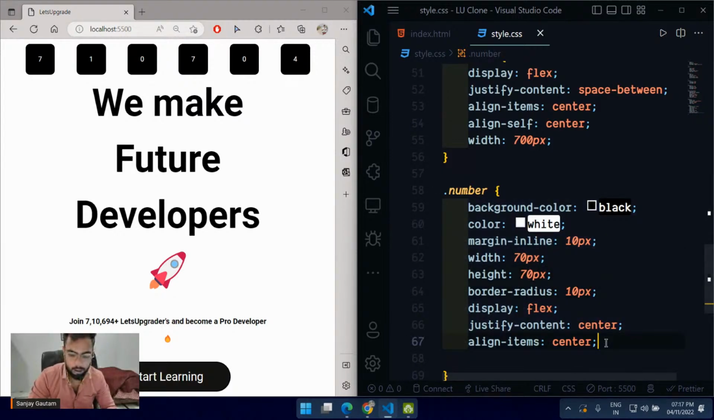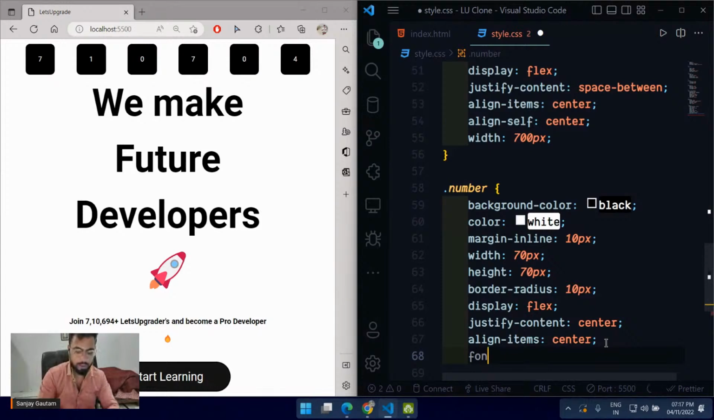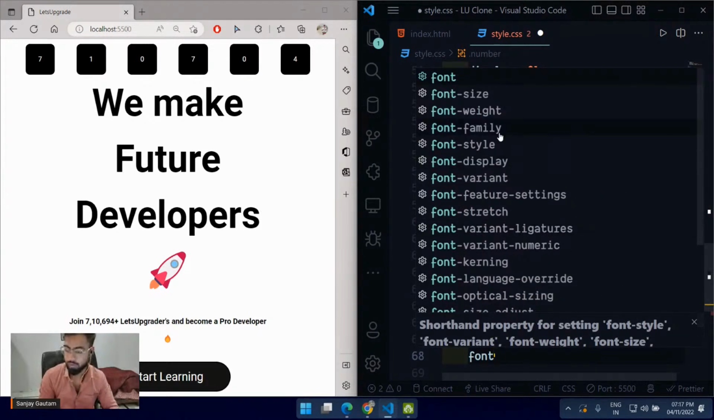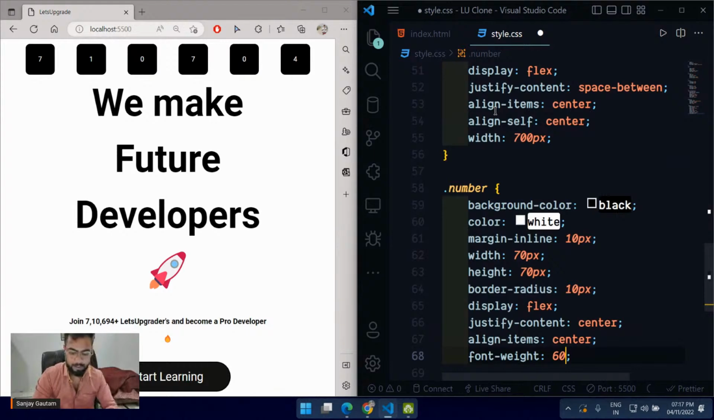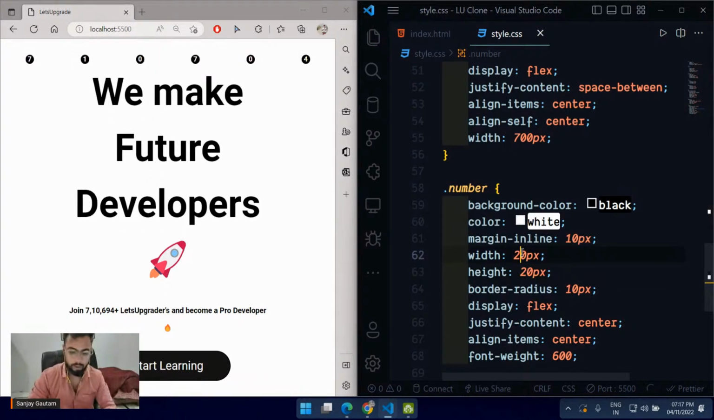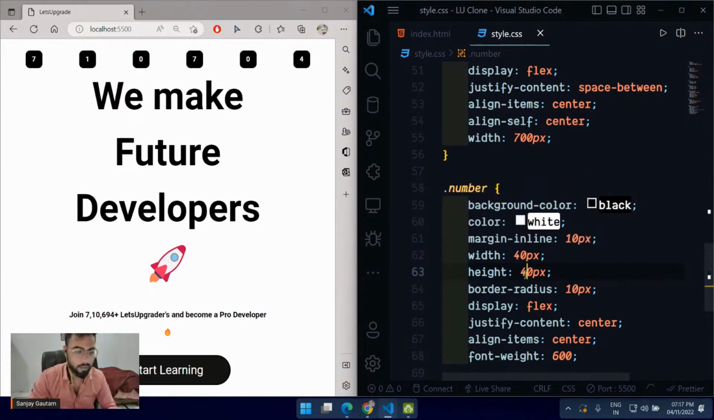And first of all, let me just increase the font size and font weight. First of all, font weight to 600, so they will look a little thicker. Okay, now they are, and let's just decrease it to 20 and 20. So it is small. Let's just go with 40 and 40. Let's see.